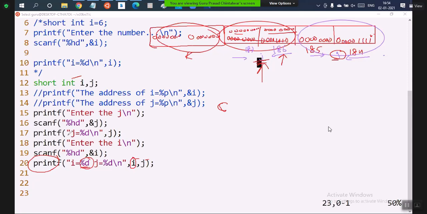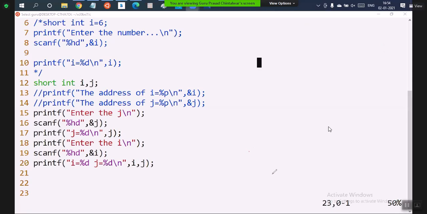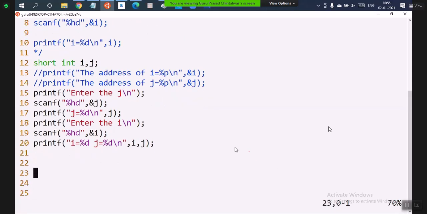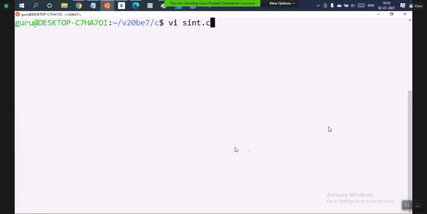You can print in %o, %x, %d, anything, any format. Actually, in a printf also, proper coding means to use the proper format specifier. There is no issue at all. If you use %hd, it will print what is there inside.